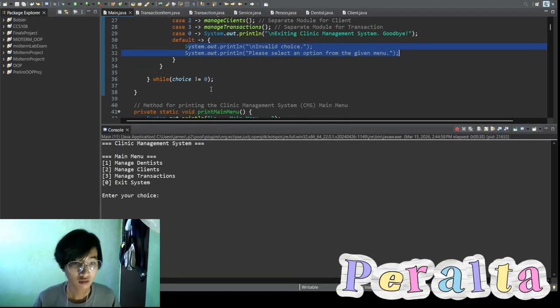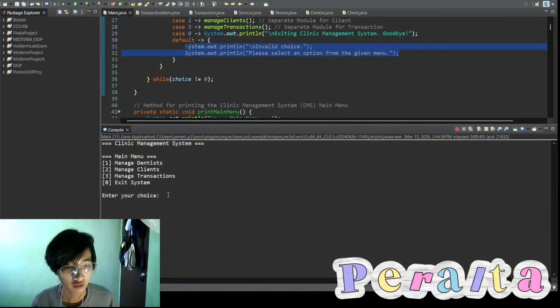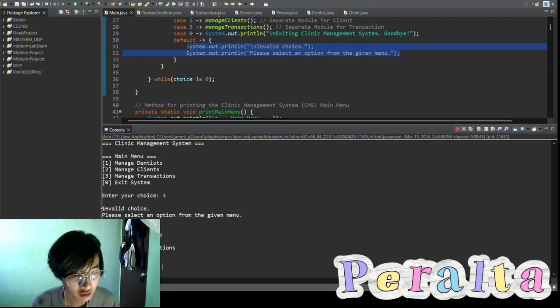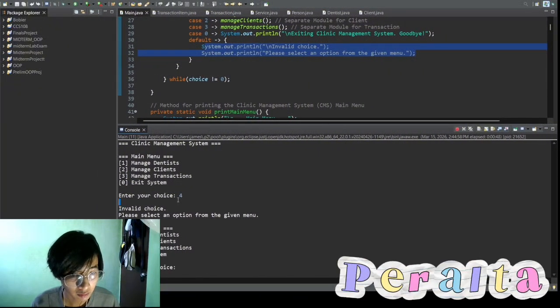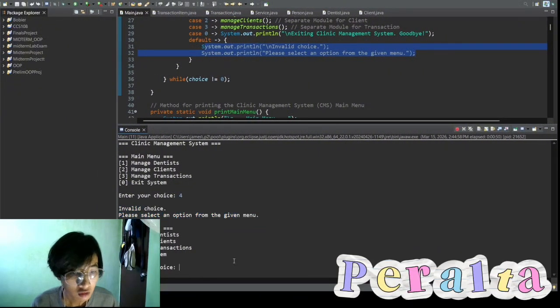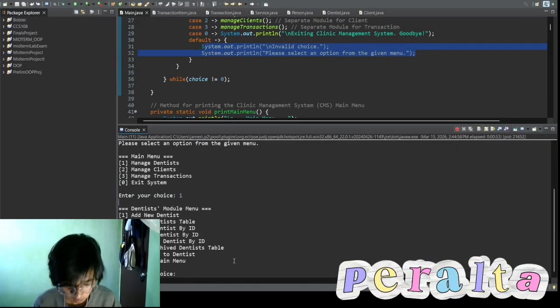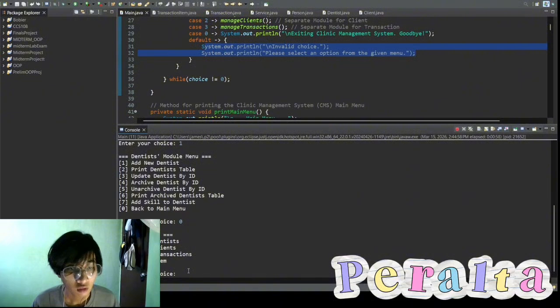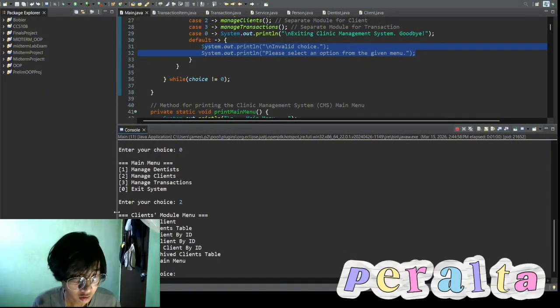So let's try it. Here's the menu. Let's try to input 4. You can see the invalid choice message on the default statement is printed. And let's try 1. You can see that it shows the dentist module menu. Let's try 2. It also shows the client module menu.